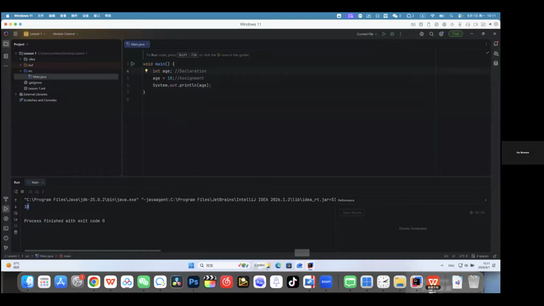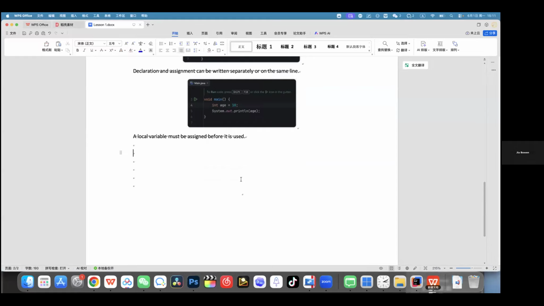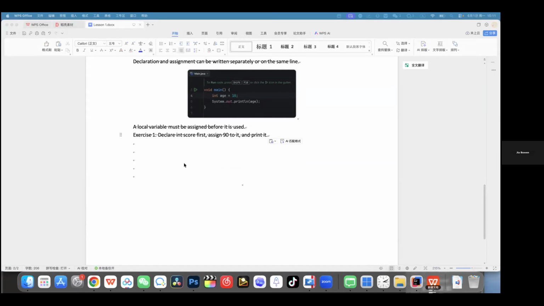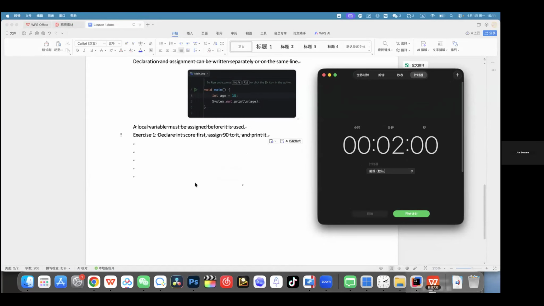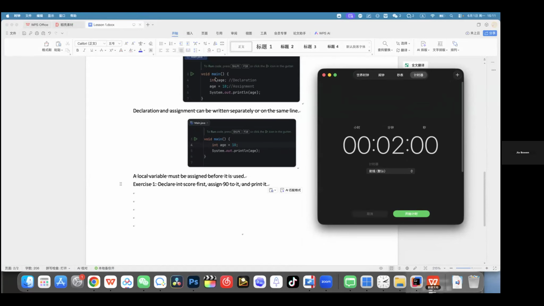Practice. Exercise 1. Declare an int score first, assign 19 to it, and print it. This is exercise 1. Two minutes. I think you can do it.